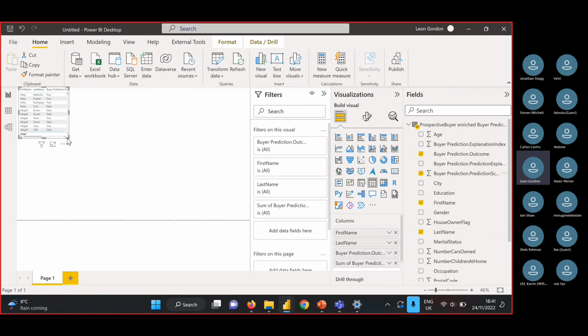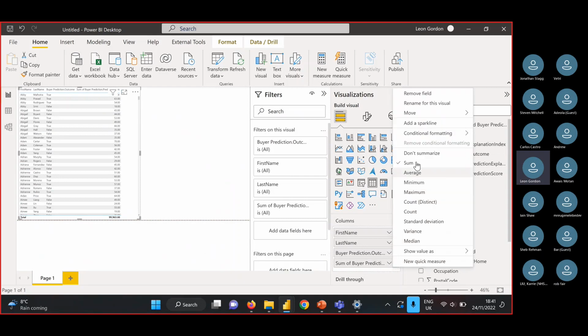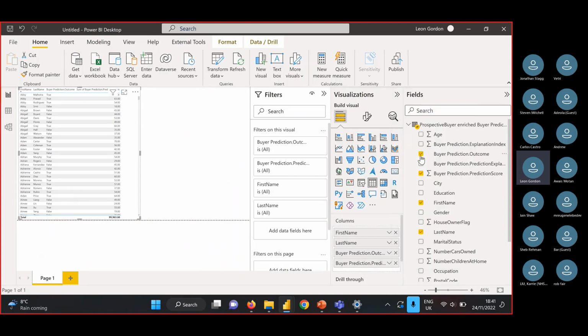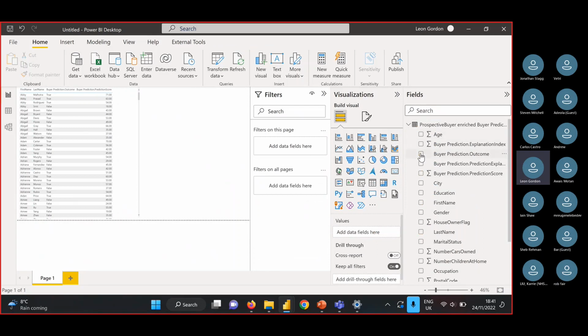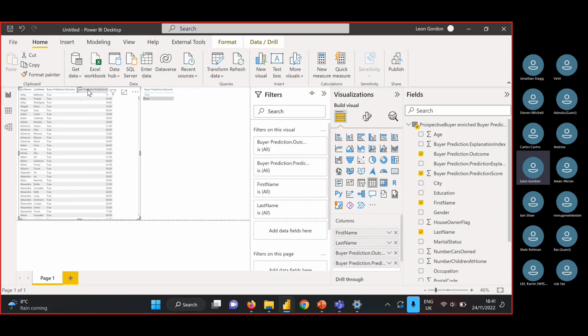Okay, just in a rudimentary table. Excellent. Let's take off. What you may notice is that it's pre-aggregated. So let's go to "don't summarize" for our prediction score. Then what we can do is have a very rudimentary slicer. Let's just use our prediction outcome as our slicer, and let's select those that our machine learning model predicts will be buyers with us by selecting true. Let's list by our prediction score descending.